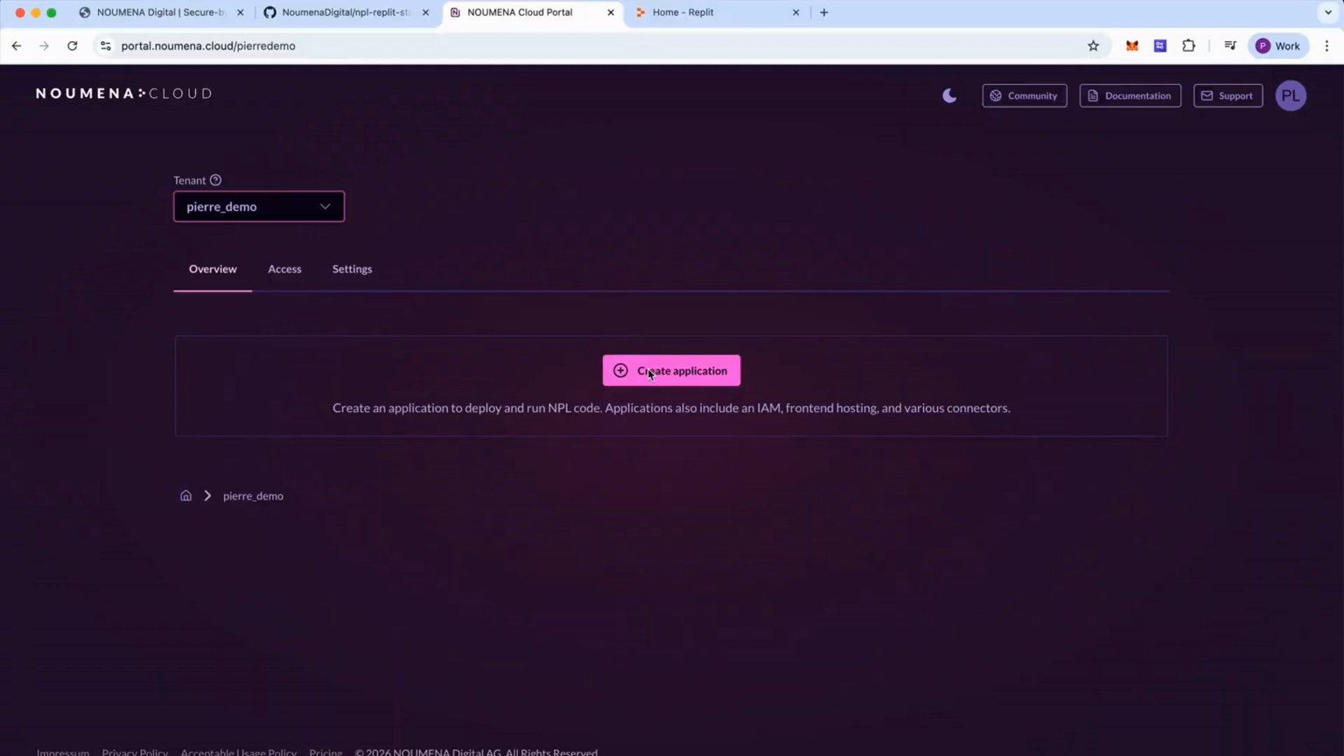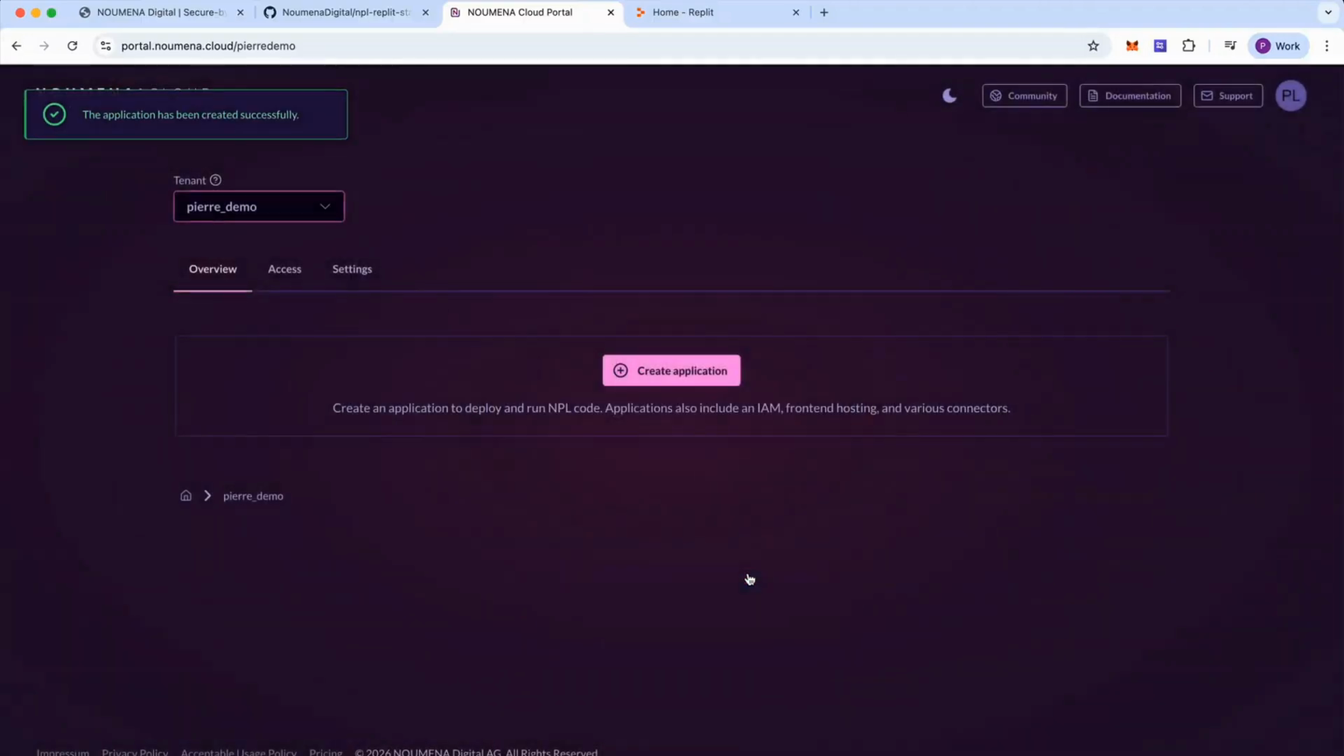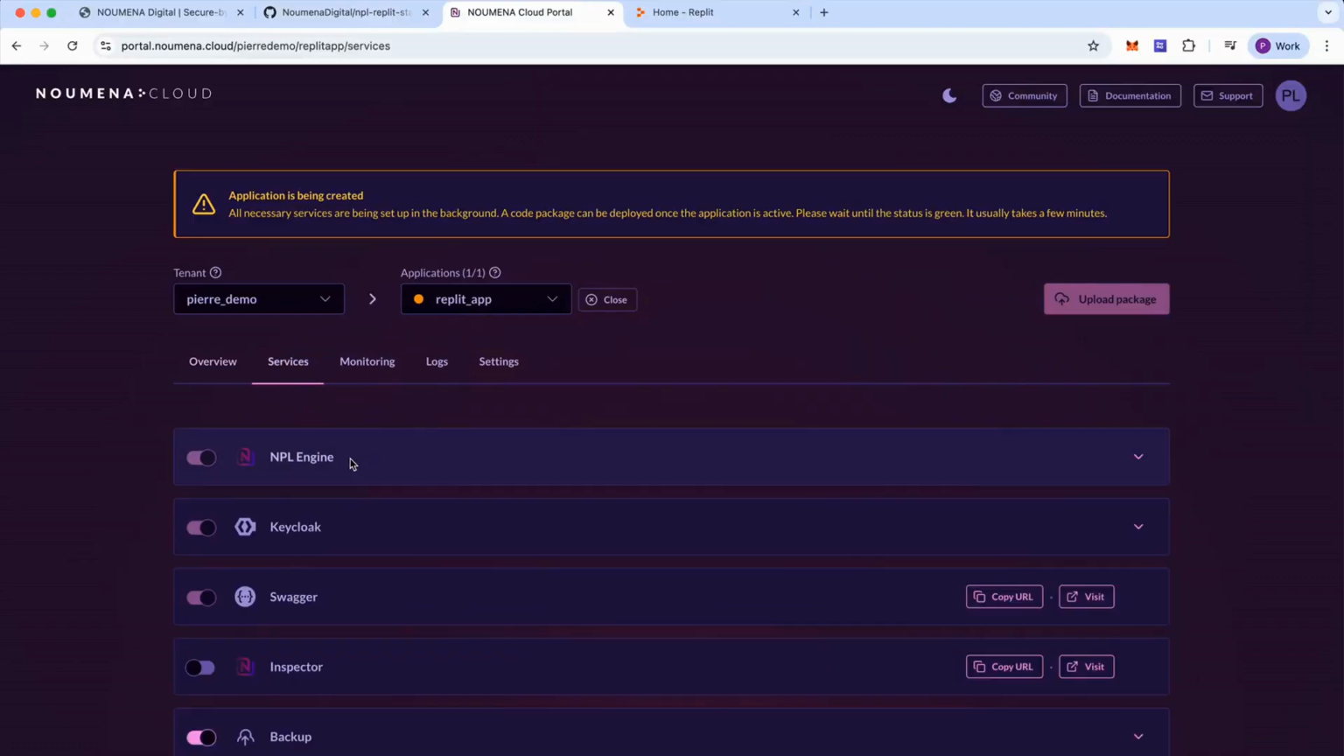The next thing you need to do is create an app. Pick a name, for example, Replit app. Creating a NOUMENA Cloud app means spinning up a number of services that power a NOUMENA app. That's why you see the status of this app in yellow, pending. It takes a couple of minutes typically. These services involve the NPL engine, which runs NPL code, but also an identity provider such as Keycloak to define application users, their credentials, and their attributes.